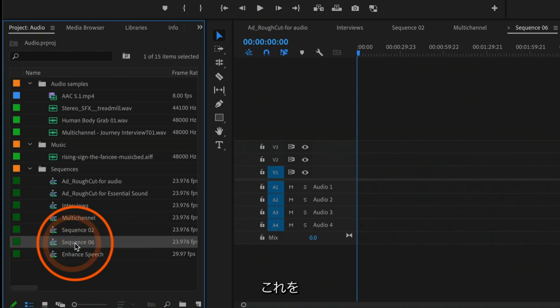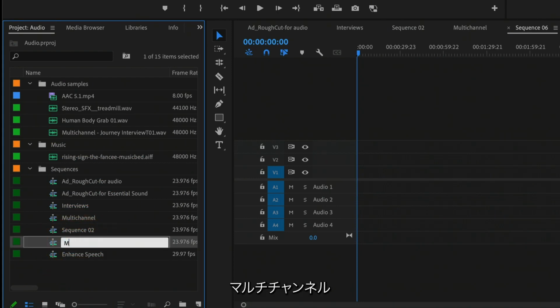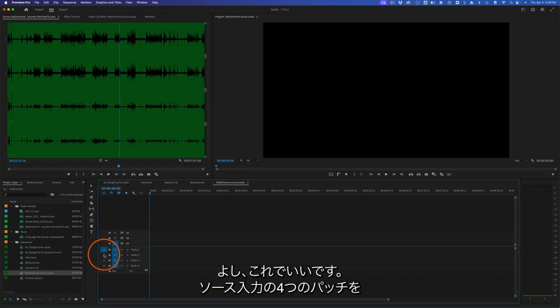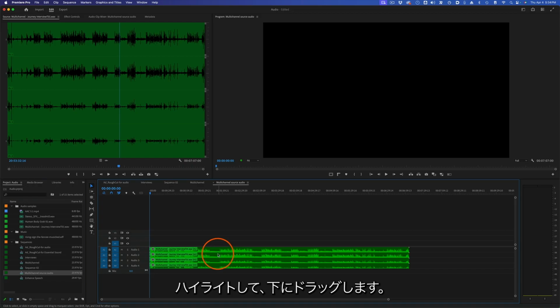And I'll call that multi-channel source audio. All right, there we go. I'm going to highlight all 4 patches for my source input and just drag that down. There we are. I've got all 4 channels.